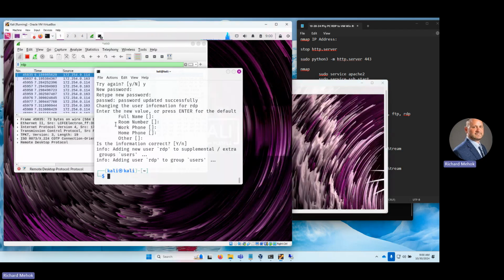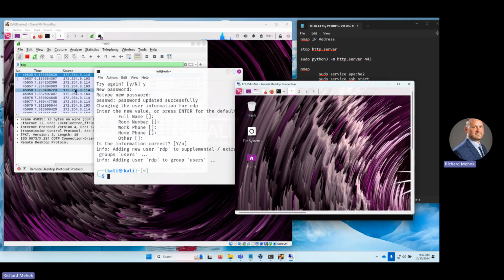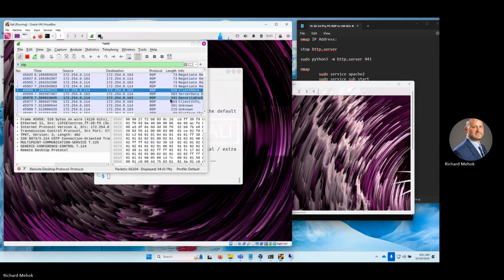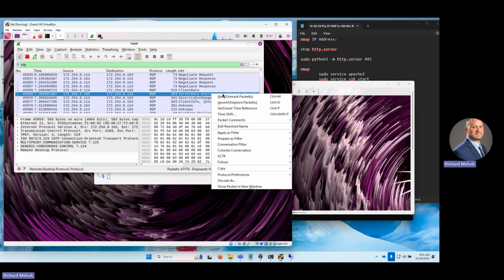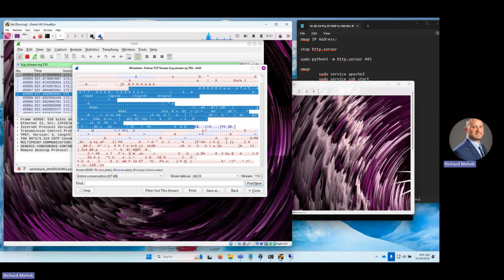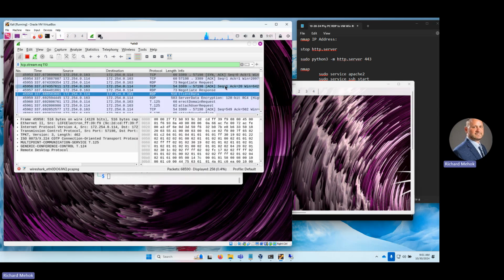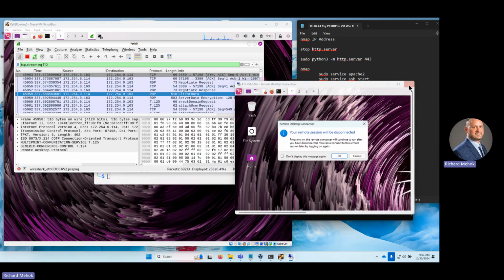Here's my VM. So if we go here now, here's your security exchange. It's using a 128-bit encryption. So if we follow any of these, it shouldn't be readable. Once again, not readable without being reconverted. Okay, so I'm going to go ahead and close out of this.